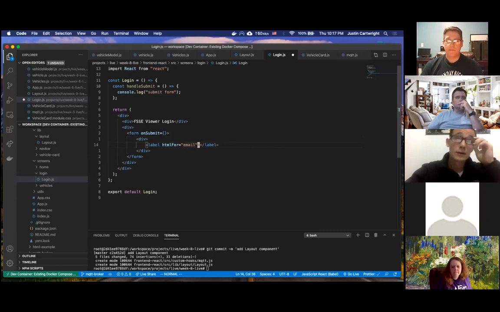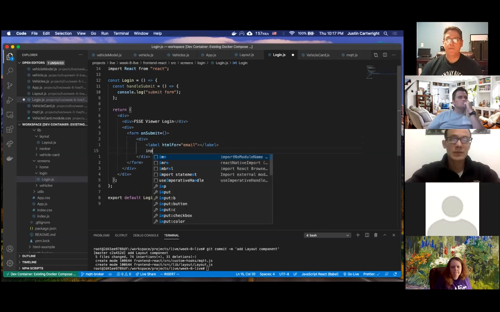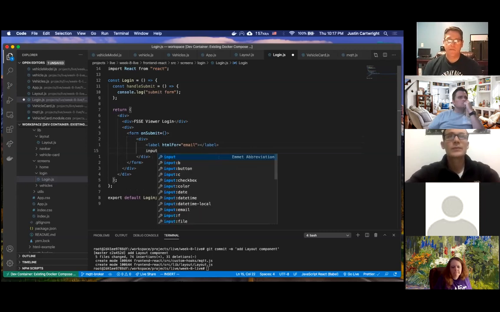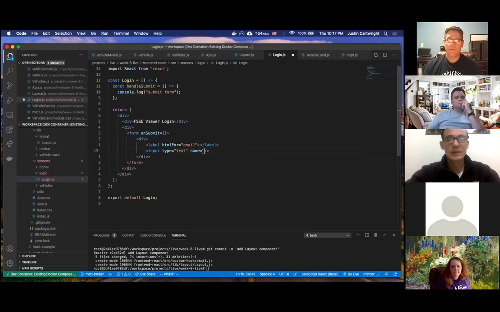And then we'll set up the input. This is type text and its name is email. So you want the htmlFor and this name to match. We'll call this Email for the actual label itself. And then there's a handful of things that you're going to have for an input. You want to have a placeholder. This is actually the piece of text that sits in there before you type anything into the input.